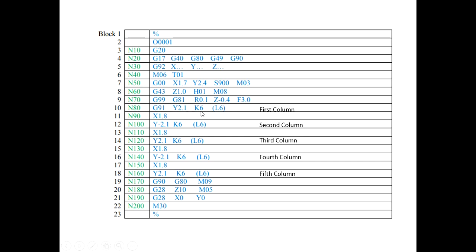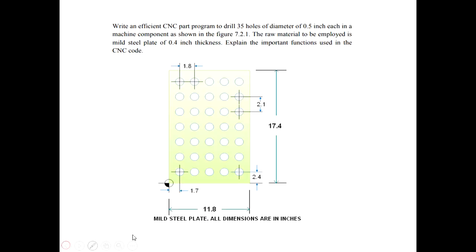How many number of times? 6 number of times. So you have to go incrementally 6 number of times. Y is 2.1, like this. Okay, so if you go 6 number of times, you will reach the last hole. So as you reach the last hole, it will be drilled.